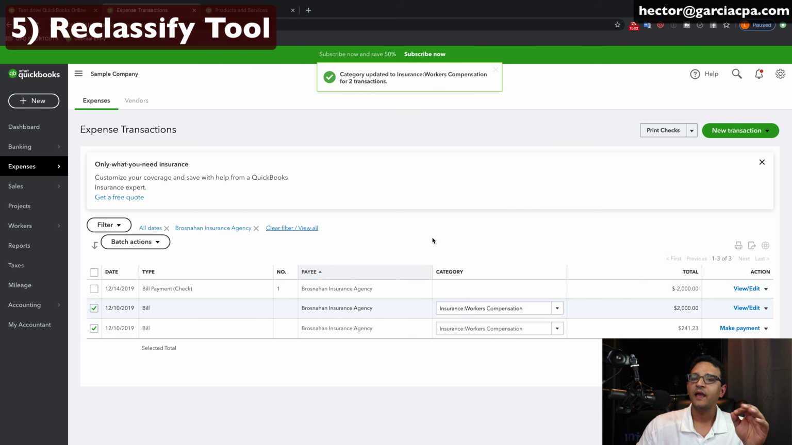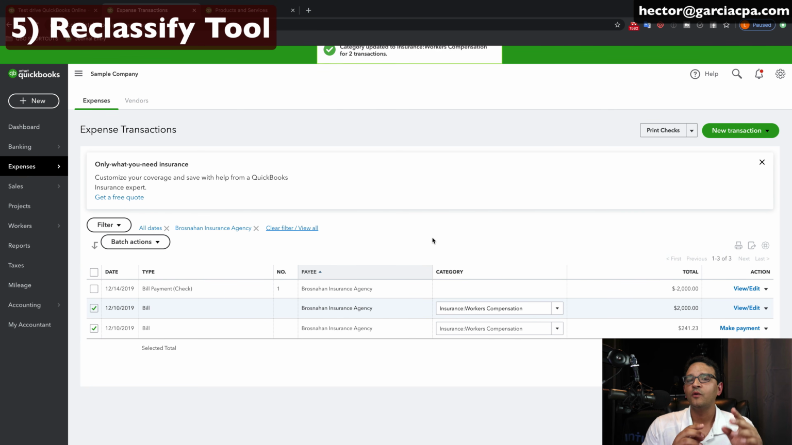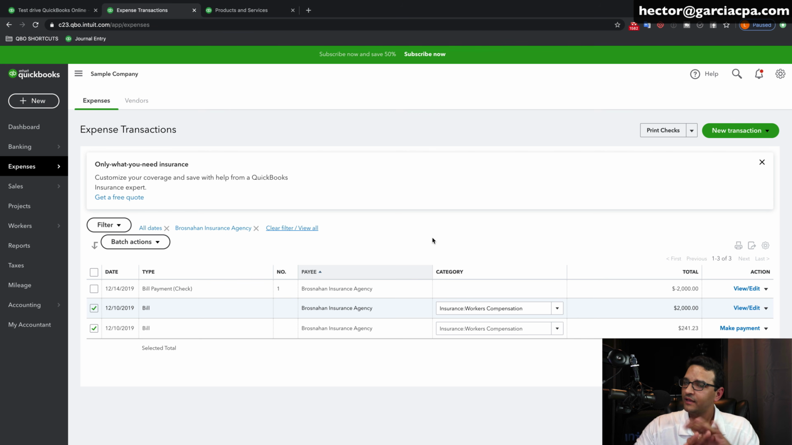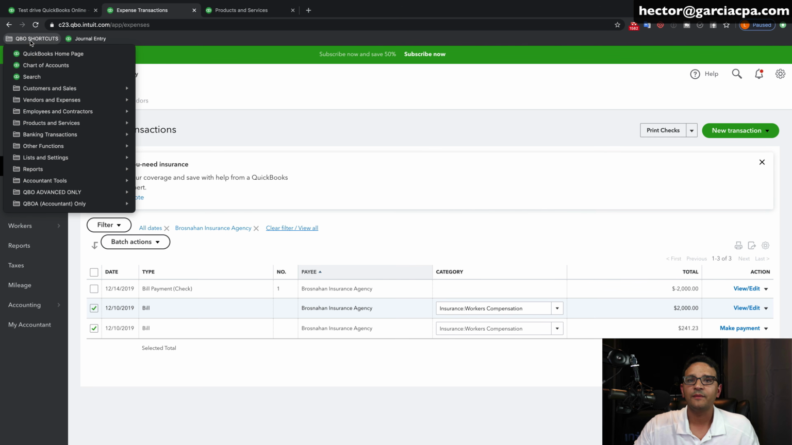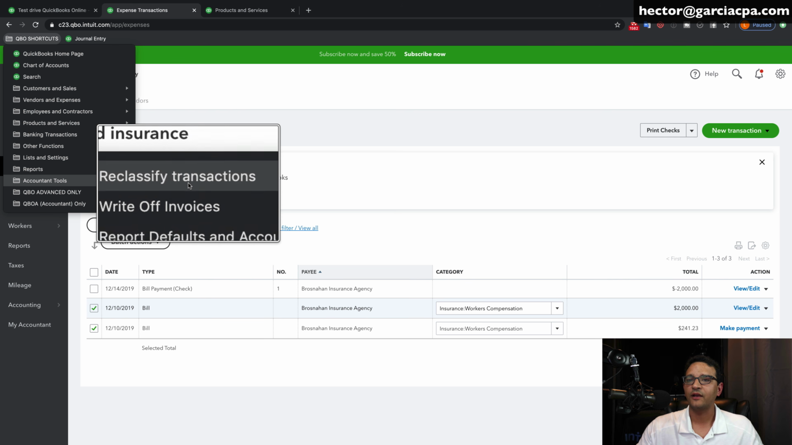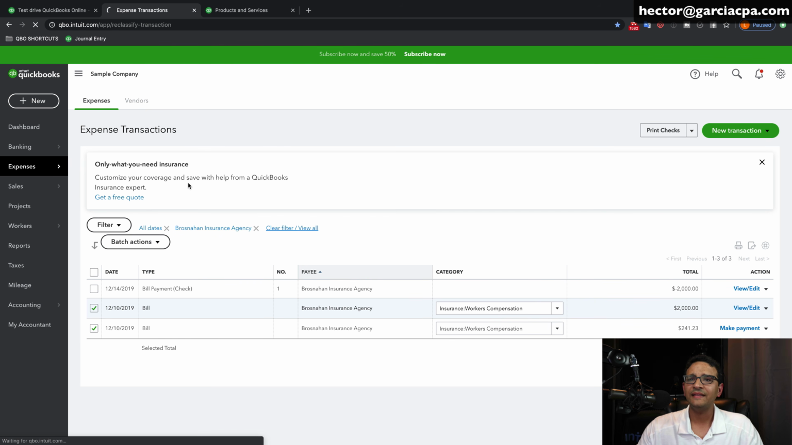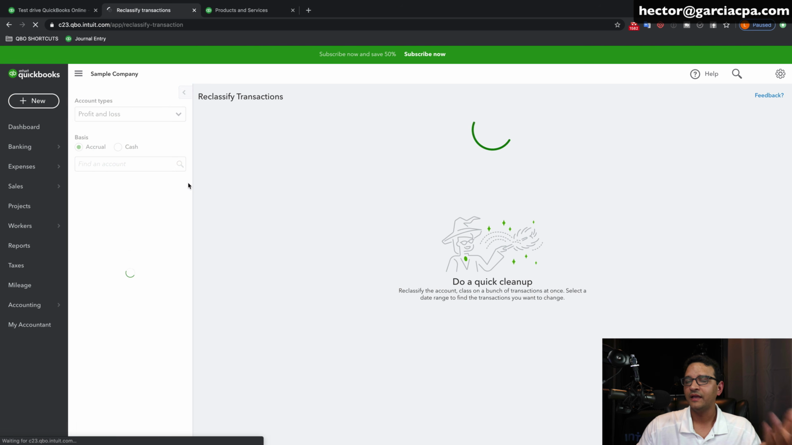So awesome tool, not as powerful as the last tool I'll show you, which is the accountant's reclassify tool. It's by far the most powerful module or transaction reclassifying tool in the entire QuickBooks Online ecosystem. To access that, you actually have to know the URL because it's hidden from end users, and it's really just available for accountants. But if you know the link, you can access it directly. So I'm going to go into my shortcuts menu, go to QBO shortcuts, go to accountant tools, and click on Reclassify Transactions.